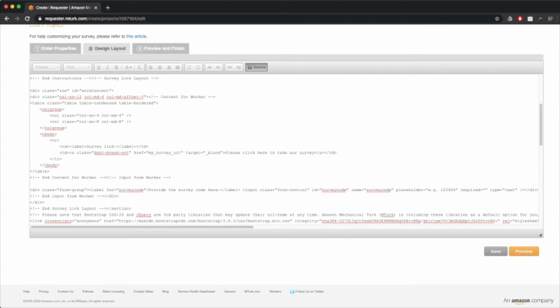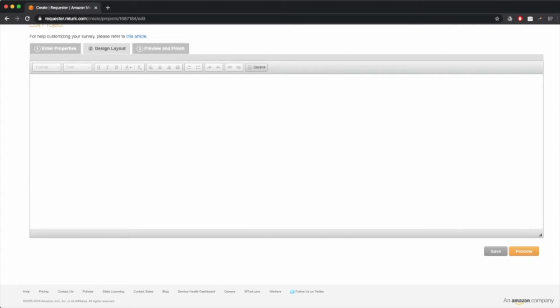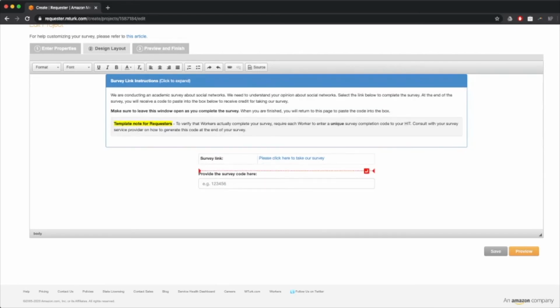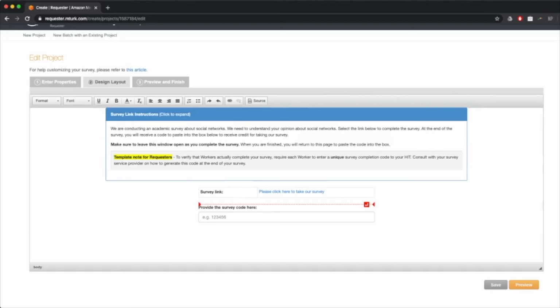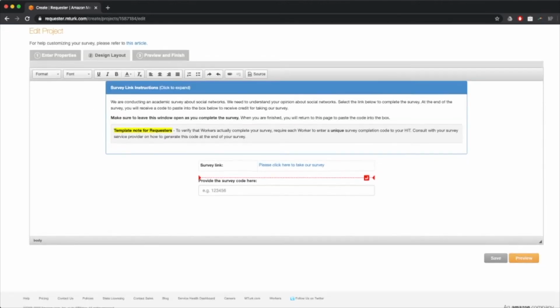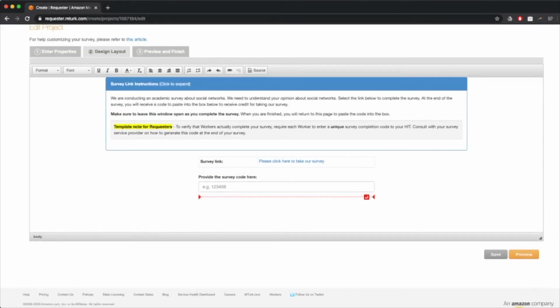Once you've done that, you can click source again. Right now, notice it says, please click here to take our survey, and it's going to go to whatever link I put in there. I didn't put a link at this time, but that's all kind of set up. And you have a good amount of flexibility as to what they see here. This is usually all I've needed to run an experiment.